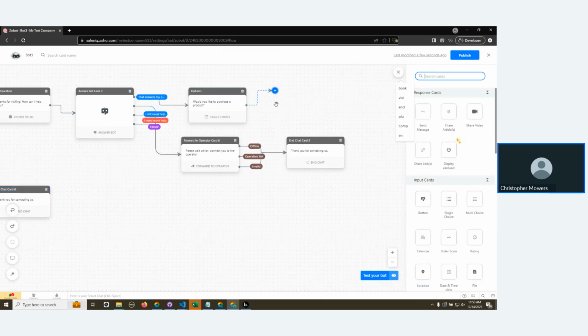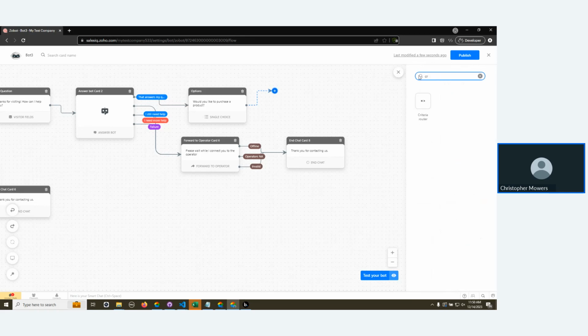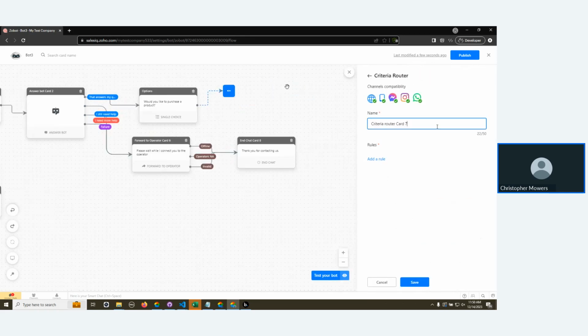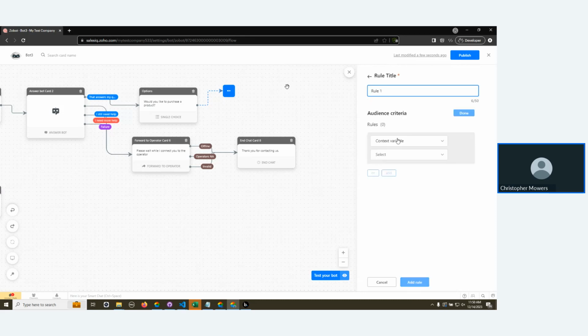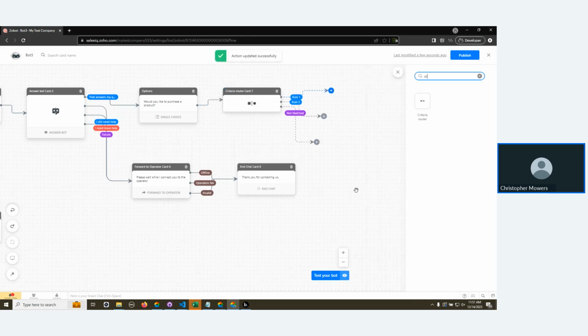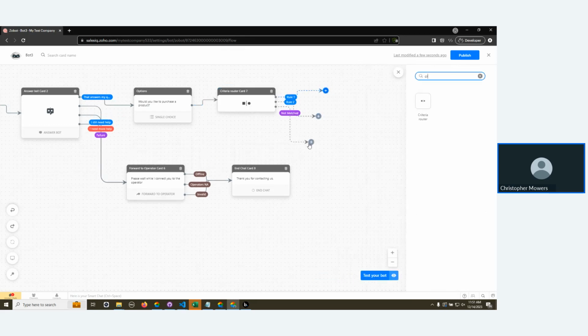And now, because it's a single choice, we need to actually provide the criteria router, which is the other half of this. Criteria router is kind of like an if-then, right? And so we'll add a rule. We'll say context variable purchase is yes. That's one rule. We'll add another rule: if context variable purchase is no. And you can also have a default rule, like if none of the criteria is matched. In this case, there would be no possibility of that.